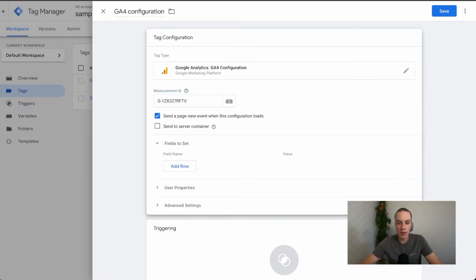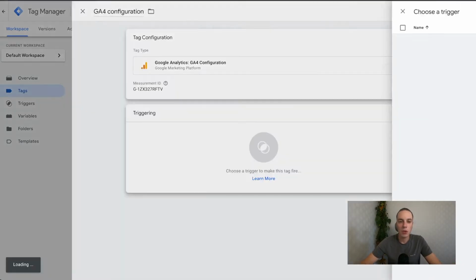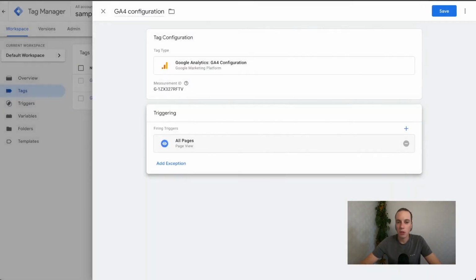There are some advanced settings if you need those, but for the basic tracking of page views and everything, this is enough. This is all that you need to do, and you need to trigger this tag to be fired on all the pages of the website.